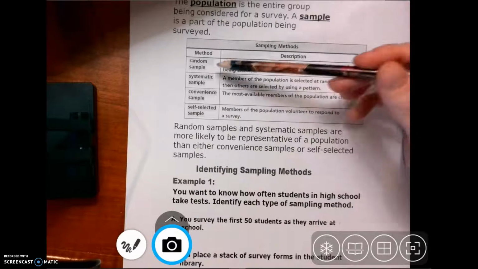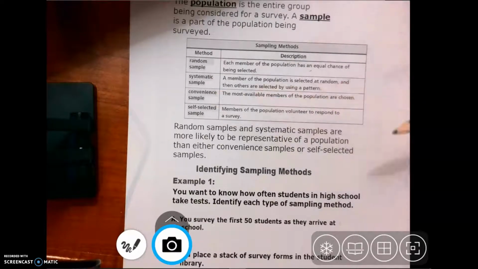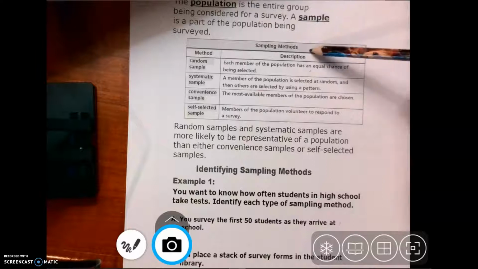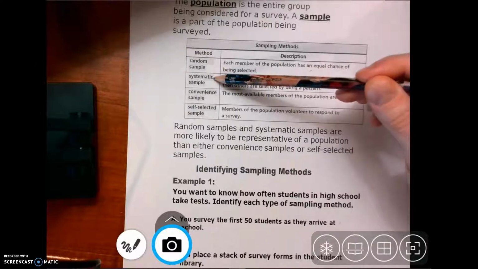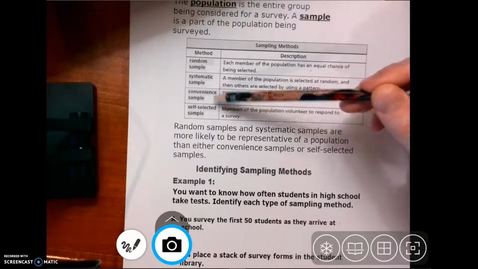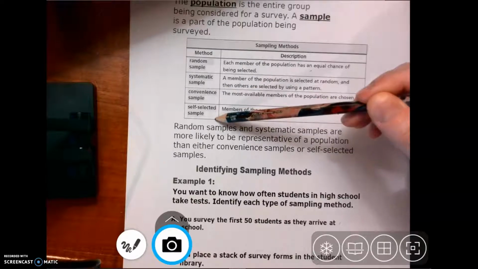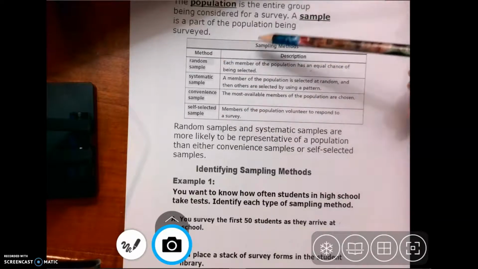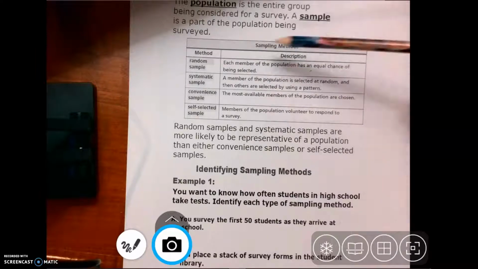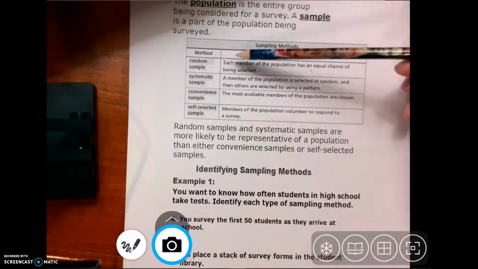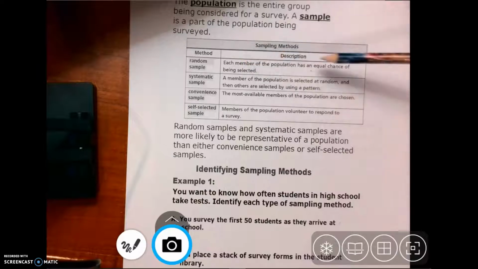Alright, we need to know these 4 different kinds of sampling methods. So write down sampling method, random, systematic, convenience, and self-selected. Random is when each member has an equal chance of being selected. So I would put here equal chance, random.